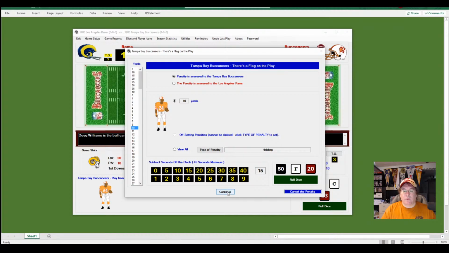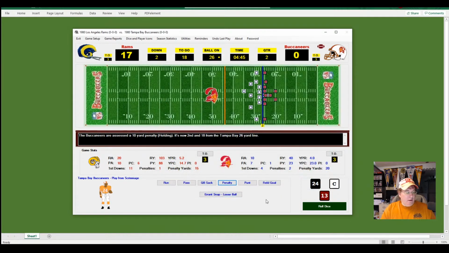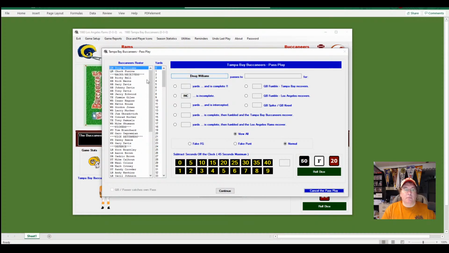And we're going to run 15 seconds off the clock for the penalty. And it's going to be 2nd down and 18 now for Tampa Bay. So we're going short pass. I'm not even going to think about it. Short pass. Looking for Eckwood out of the backfield. So we have an 11. We have a 6 now. A 6 is incomplete. So the pass by Williams to Eckwood is incomplete.